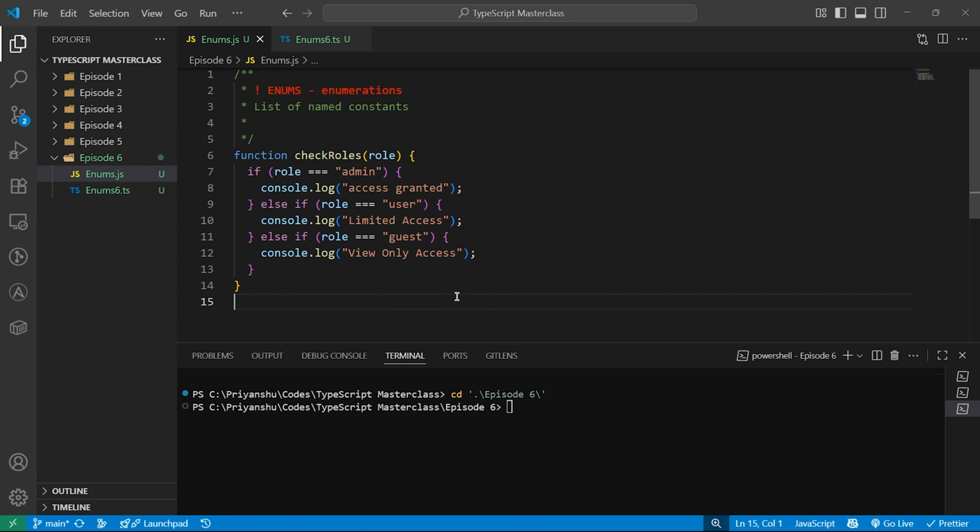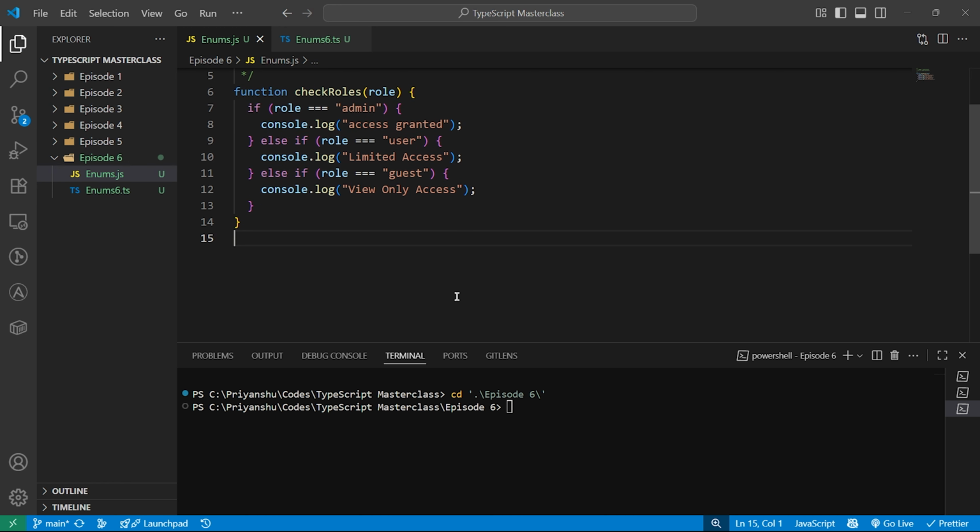Fine, this is a very basic JavaScript function. Hope you know how to write a function in JavaScript. If you don't, then check out my JavaScript playlist. So this is a normal JavaScript function. What I'm doing here, I'm passing a role in this function, and checking if the role is admin, then the access will be granted. If the role is user, then you will get limited access. If the role is guest, you have just view only access.